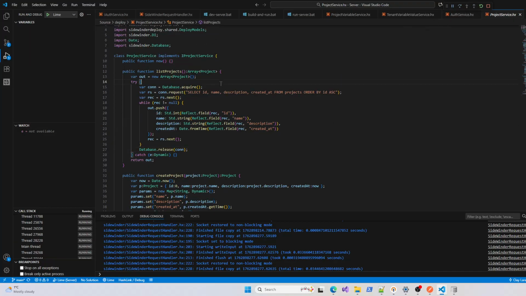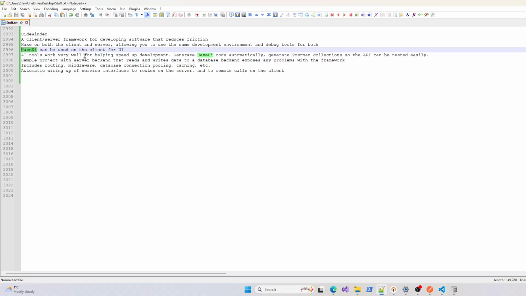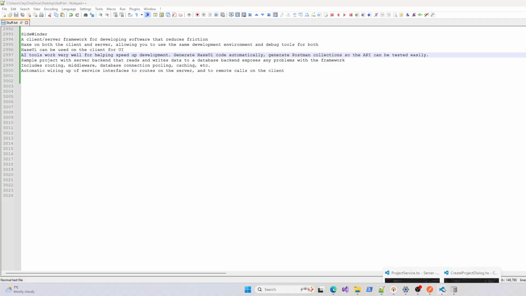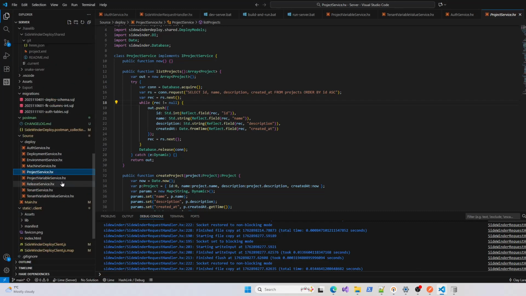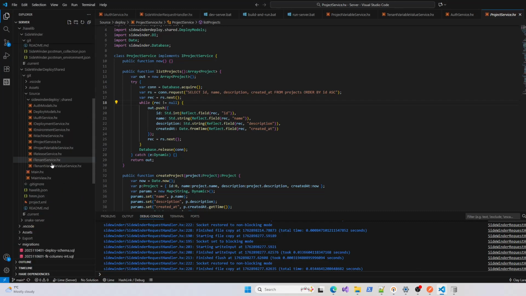So I've shown the fact that you have the client and the server both written in Haxe. You can debug them from Visual Studio directly. Let's take a quick look at some of the features. I showed that AI tools work. I can generate Haxe UI code automatically and generate Postman collections using AI. So the server, let's try to get into some of the details of the server a little bit.